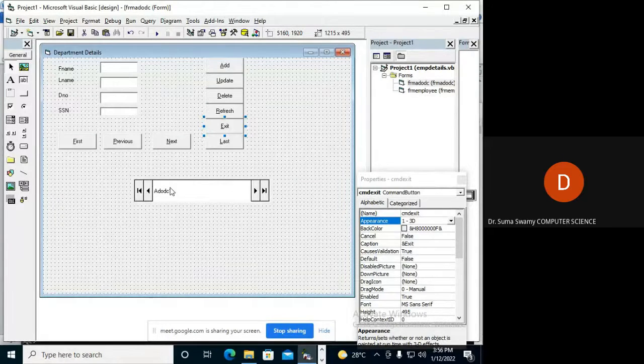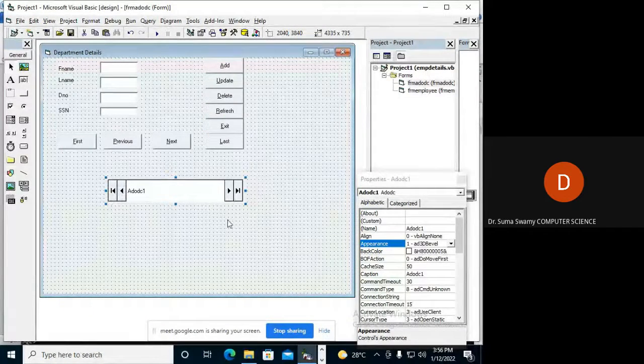But now I am not using the data control, so I remove the data control. Okay. So now what should I do? All other options I have already done with respect to F name, L name, DNO. But what are the changes I should do? I will tell you now.